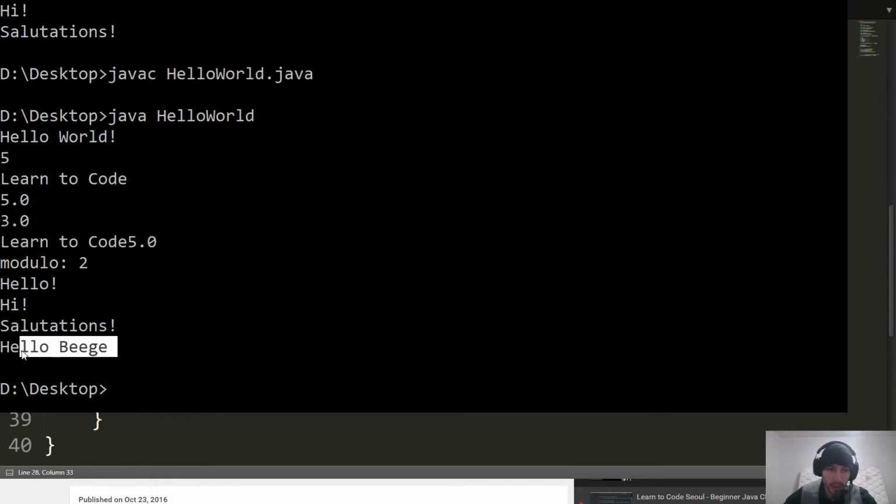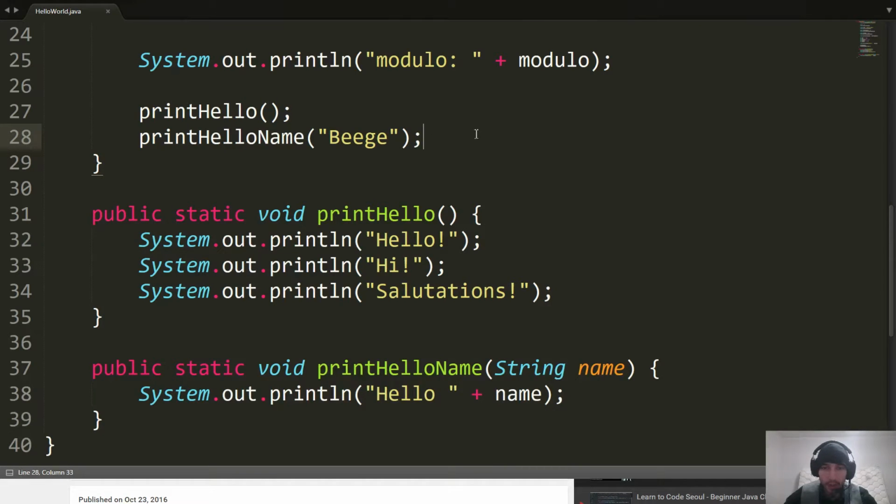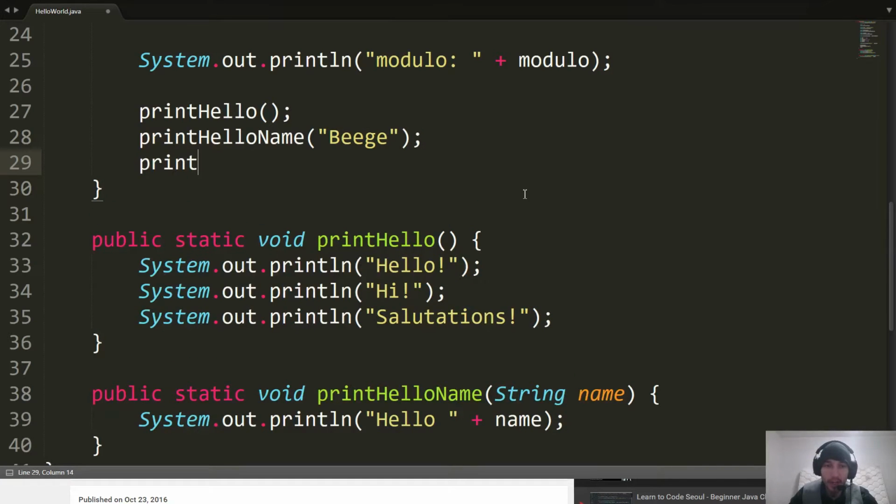There you go. Hello, Beej. No surprise, right? Now, you can go even farther with this. You don't necessarily have to give it a direct value. You can give it another variable.